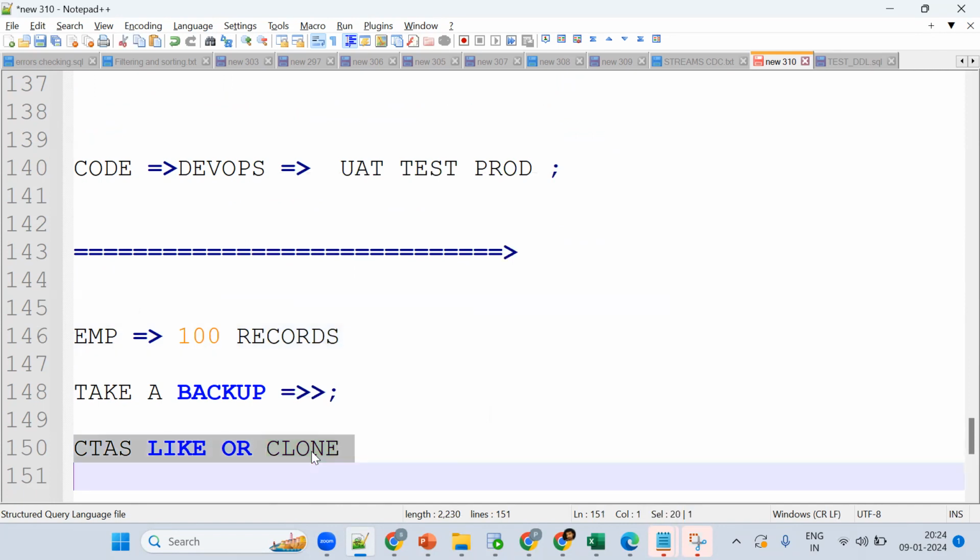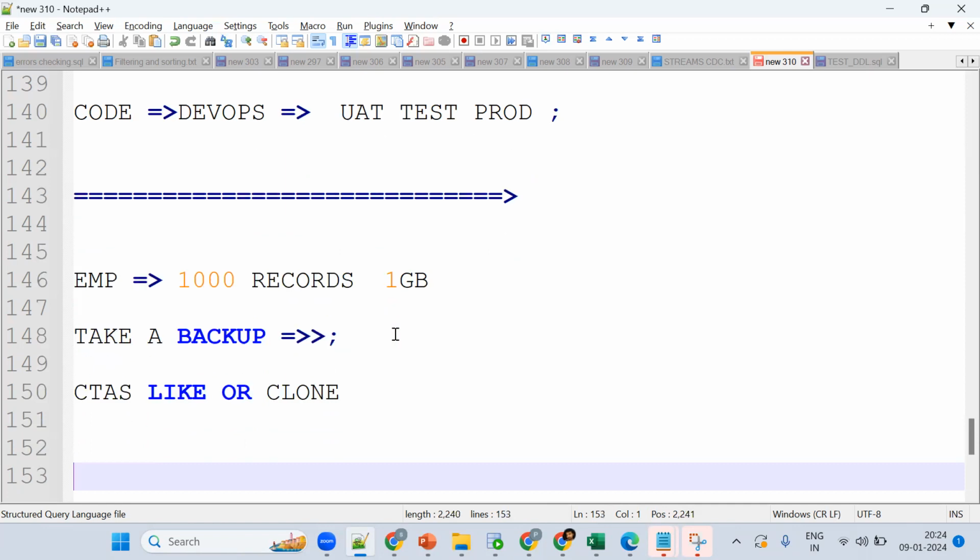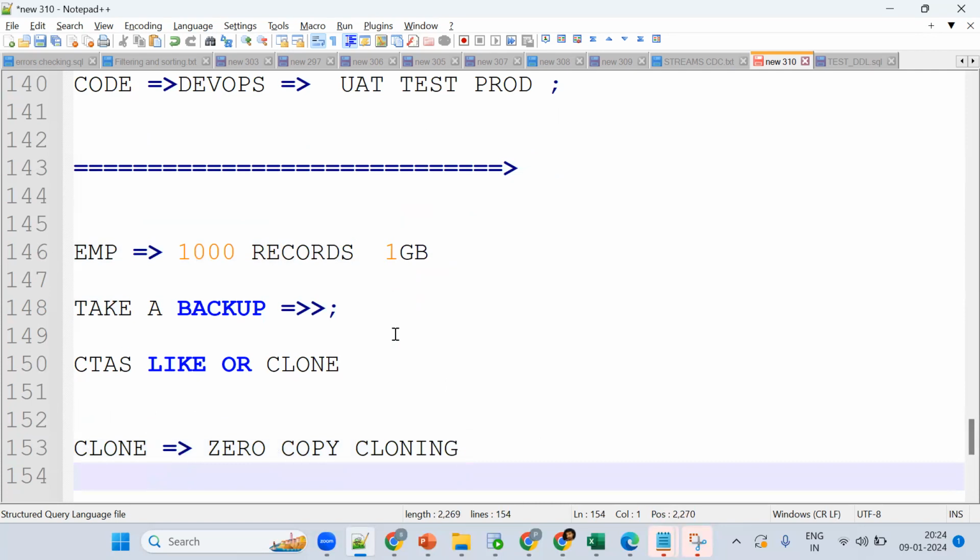Suppose we are having 1000 records with 1 GB of data. Tell me which one I should prefer. Clone. Why is clone preferred? Because there is no additional storage. It is zero copy clone. Tell me what is the difference, what exactly will happen? Zero copy means no cost, no additional data storage will be required for this.